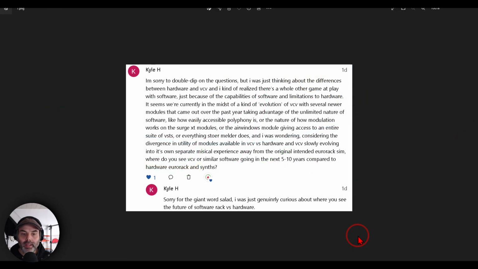Another one from Kyle, basically, how do you see the future of software rack versus hardware with everything that's going on lately in VCV, like Surge XT with the modulation capabilities, mapping with the Sternmelder modules, Air Windows module giving access to an entire suite of VSTs. So it looks like VCV Rack becomes much more of a software that is detached from hardware, from being a hardware emulation or Eurorack emulation.